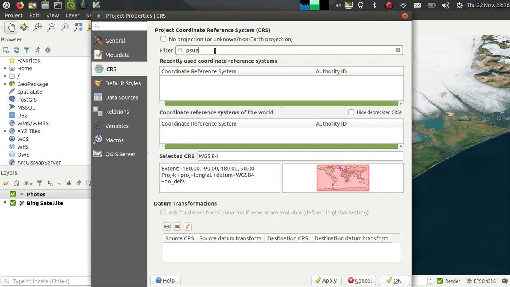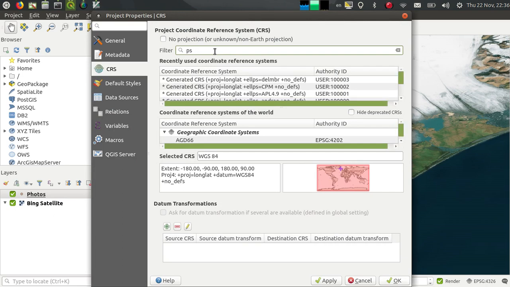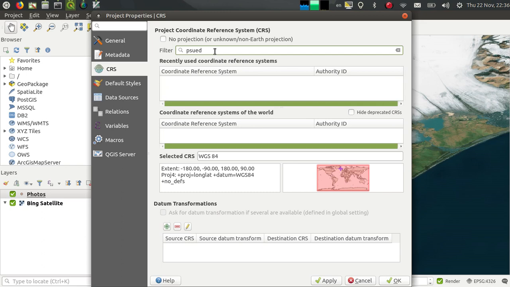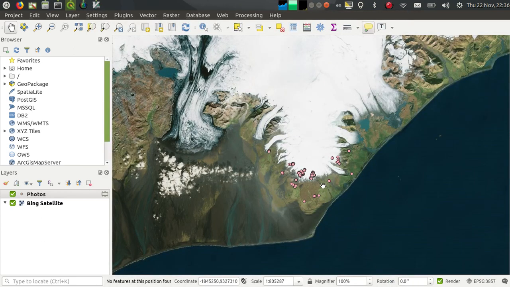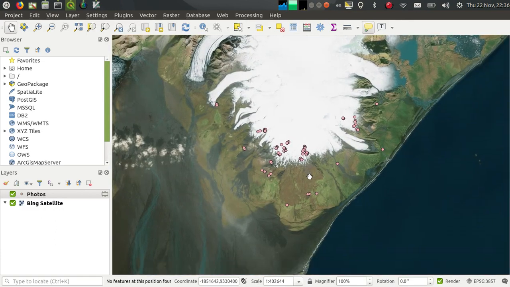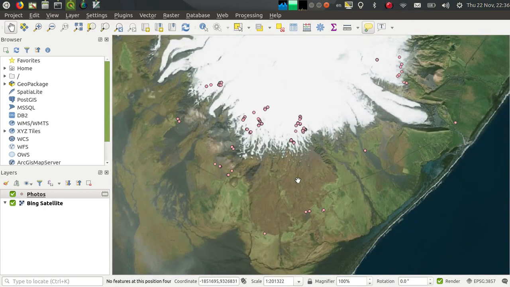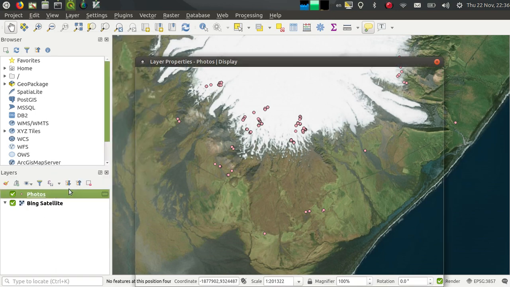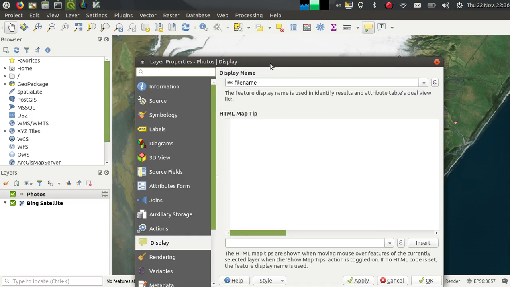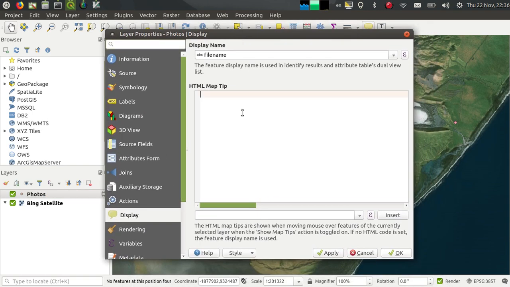So if I type in pseudo Mercator here, if I can remember how you spell it, there we go, and then I select that, then what we find is, there we go, now we've got proper shape. So here we go, and these are our pictures. This is all the locations the photos are from. However, it would be handy if we could actually see them. So to do that, if we come in here and we go to our properties, QGIS has a thing called map tips. And a map tip is something that appears when you hover your mouse over a point.